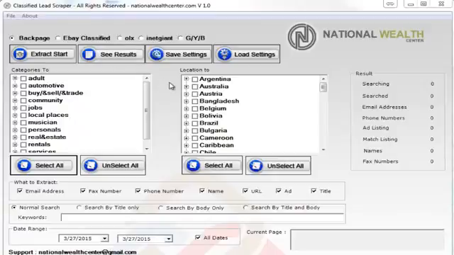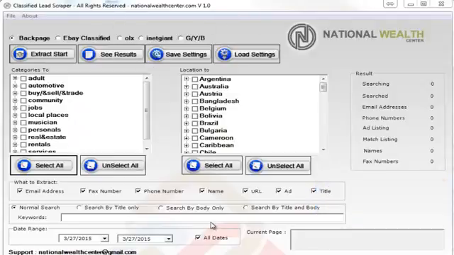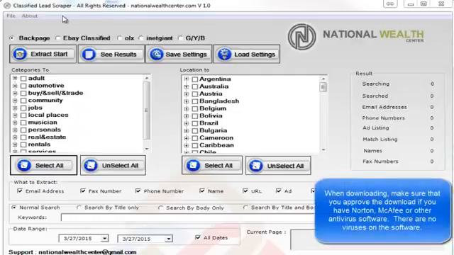This is a classified ad lead scraper. It is for PC only, not for a Mac. Sorry about that, Mac people. But once you get the lead scraper installed, make sure that you approve it if you have Norton or McAfee or any kind of antivirus software. So then it'll be installed.